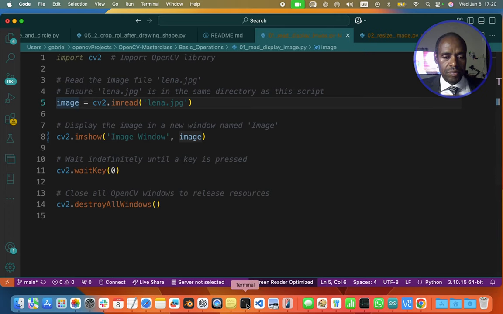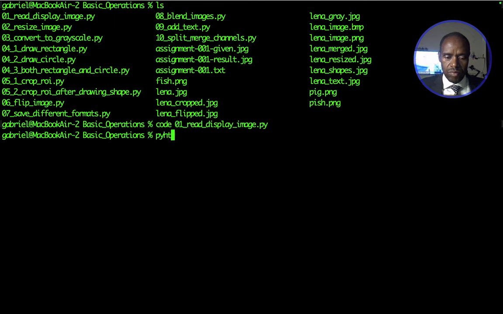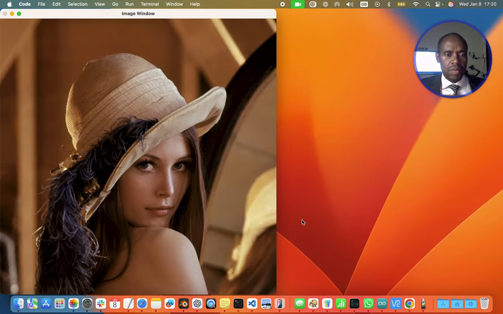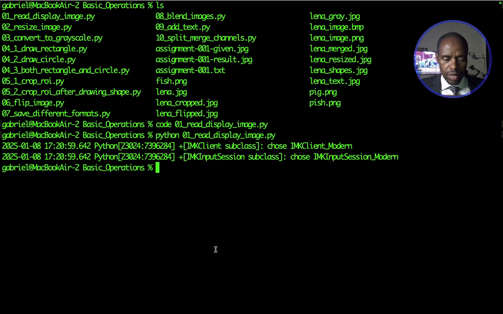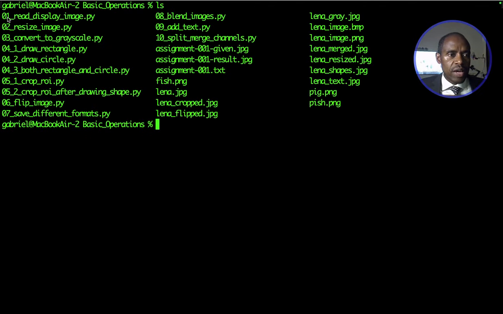Let's run it. Okay, this is the name of the window, image window. And this is the image. I press any key and it's gone. Let's go to the next operation, image resizing.